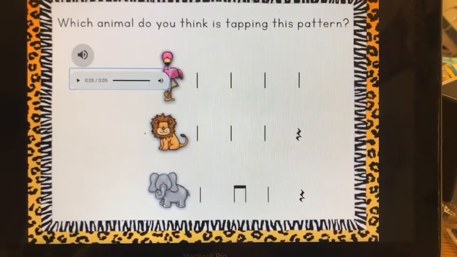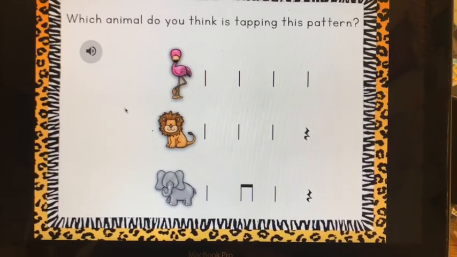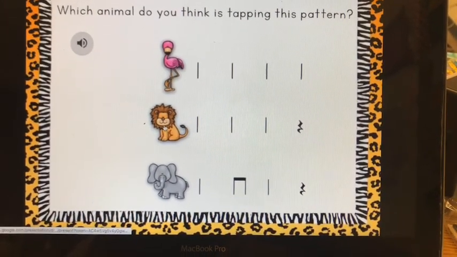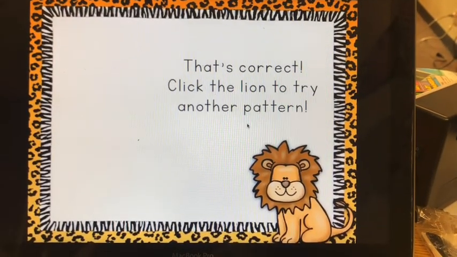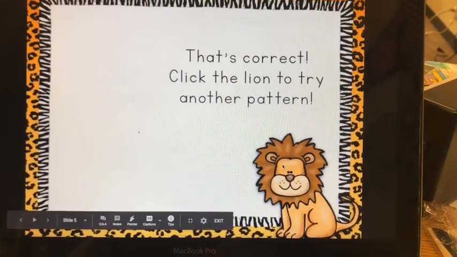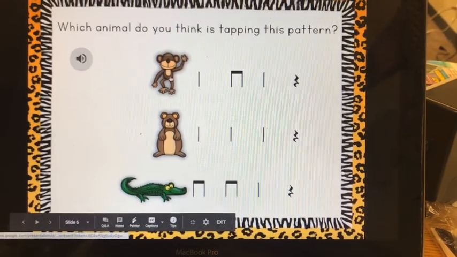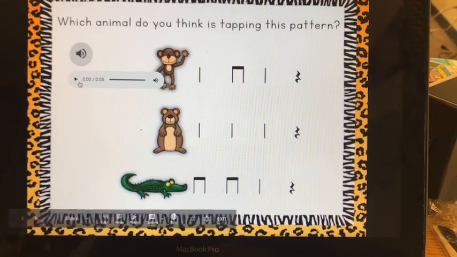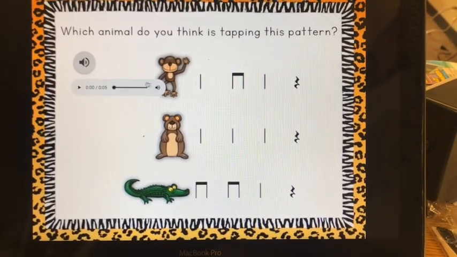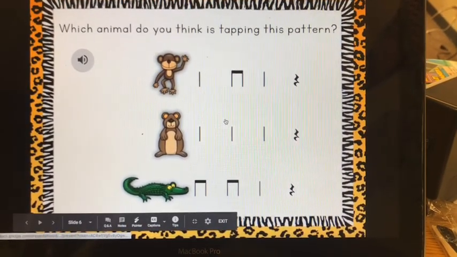I just heard 3 sounds that were kind of long, so I'm going to say it was this lion pattern. That's correct. Click the lion to try another pattern. So you're just going to click to go to a new slide. And every time, you're going to click right over here so you can listen and then decide which one fits best.